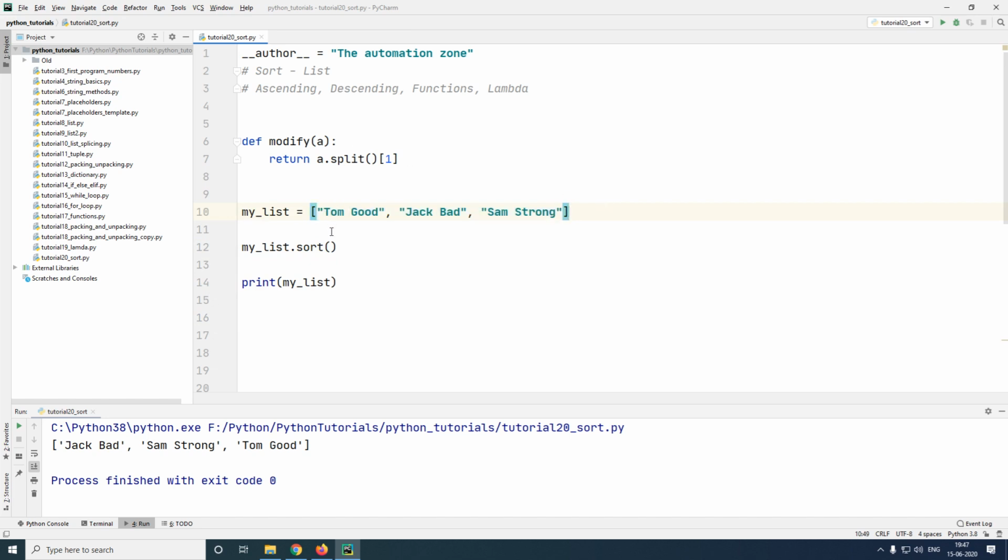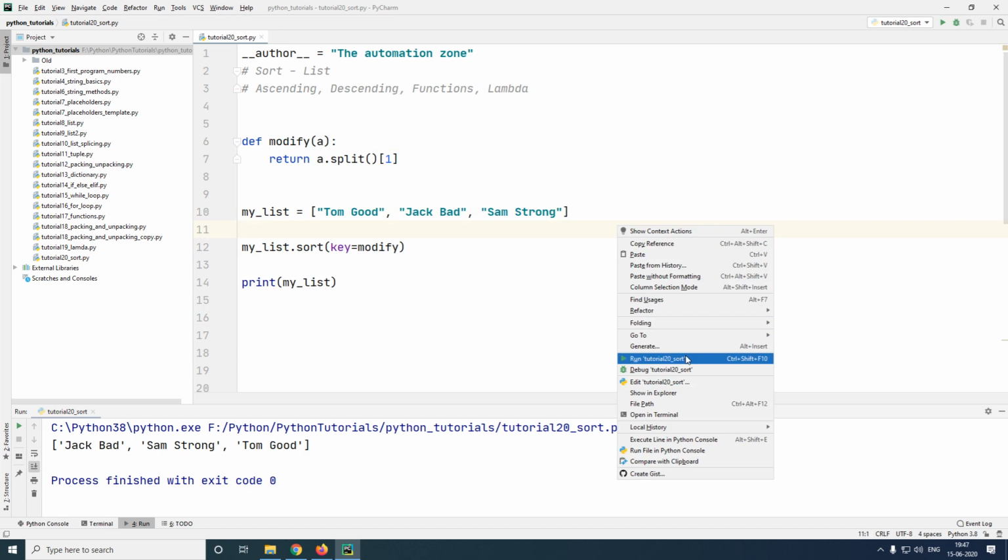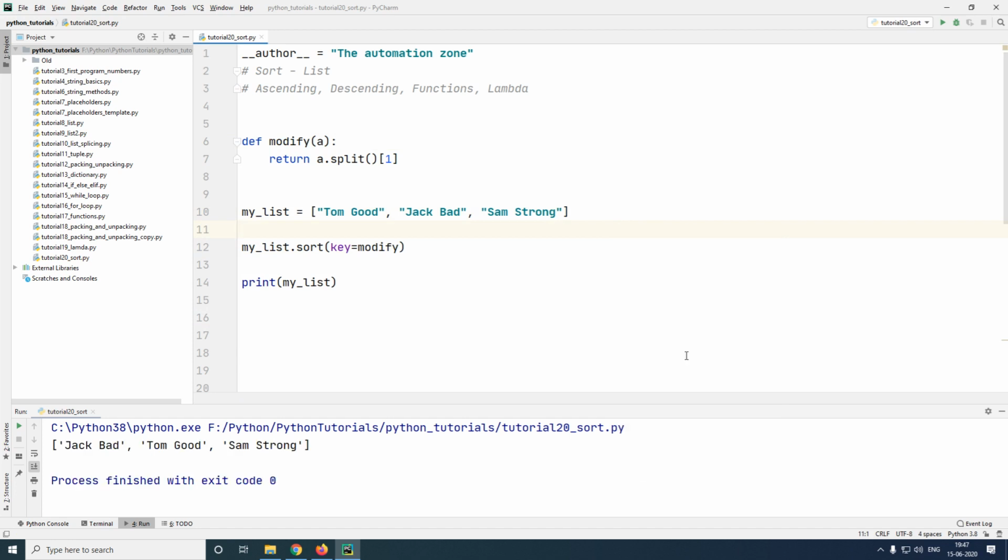So all I have to do is give the parameter key and pass the function to the key. Now if I run it, you shall see the sorting will take place on the second names, which is bad is first, good is second and strong is third.